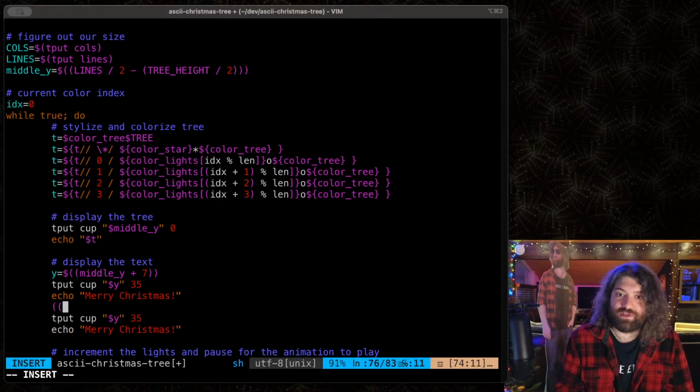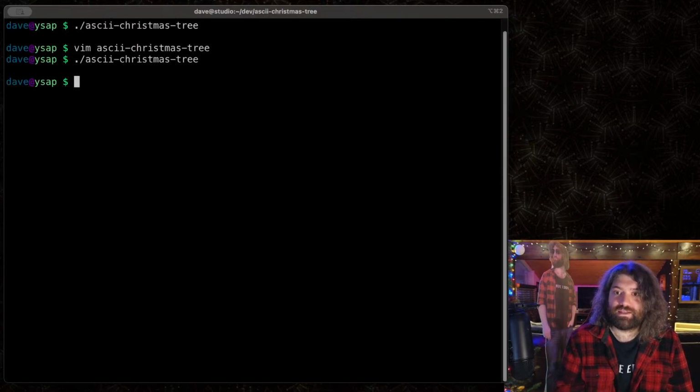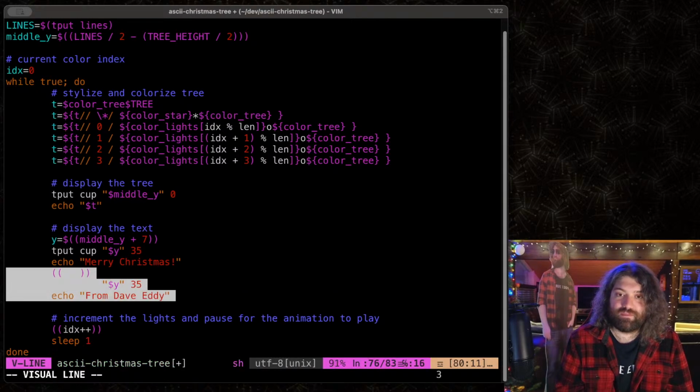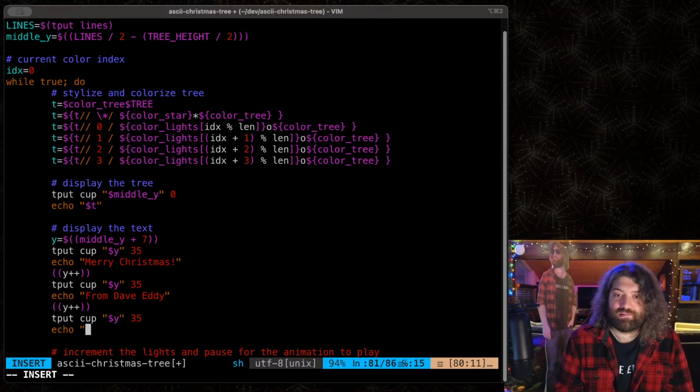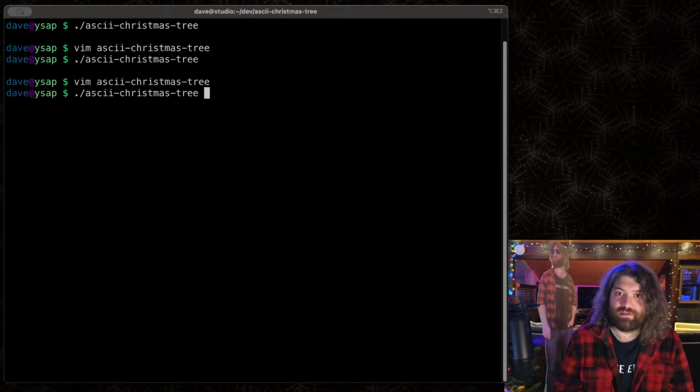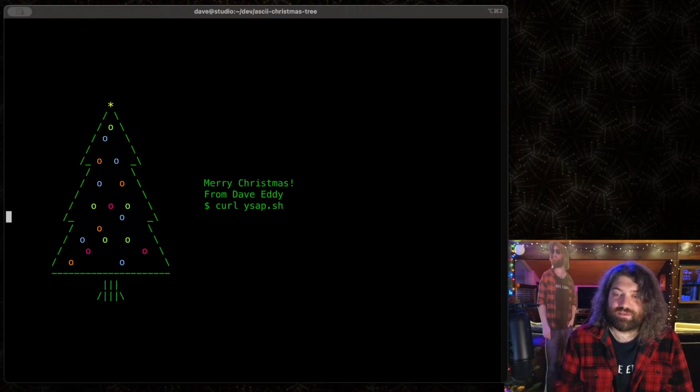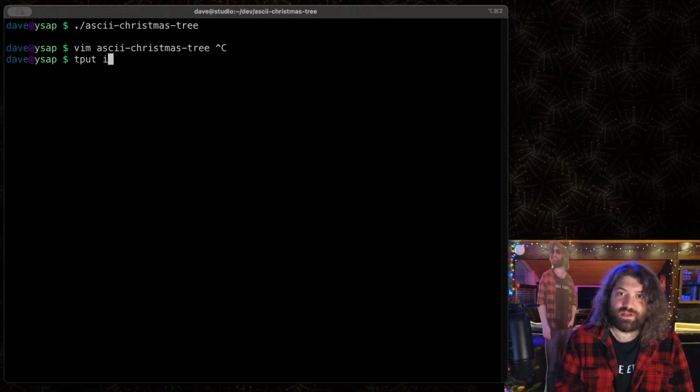Yeah, so now we can just do this, which is beautiful. We can just do y++, and then we can say from Dave Eddie at You Suck at Programming. Something like that. That's a mouthful. Yeah, that's good. That's cute. I don't like the terminal. Can I do tput? Is it tput invisi? No, that just makes the text invisible, doesn't it?